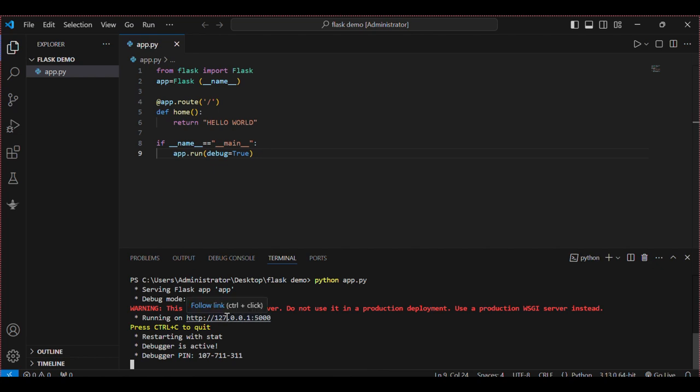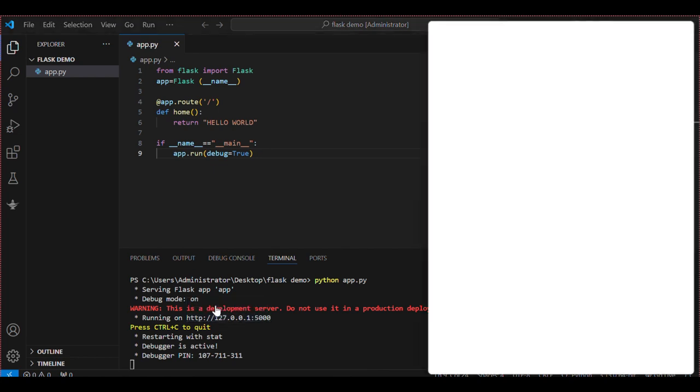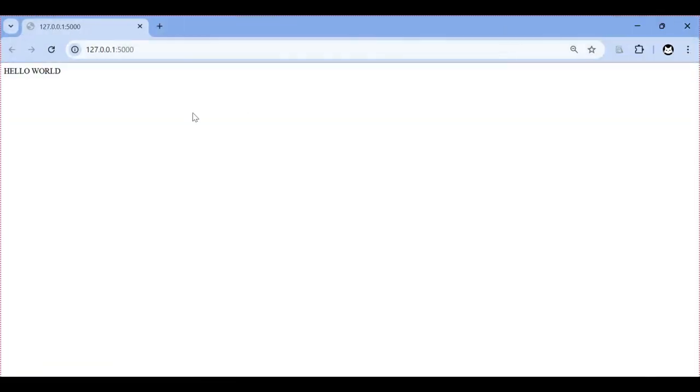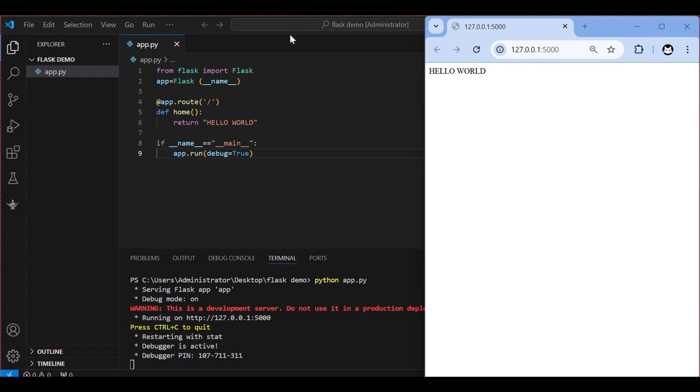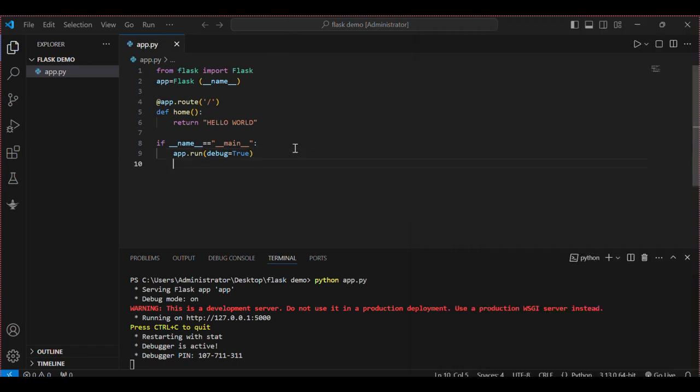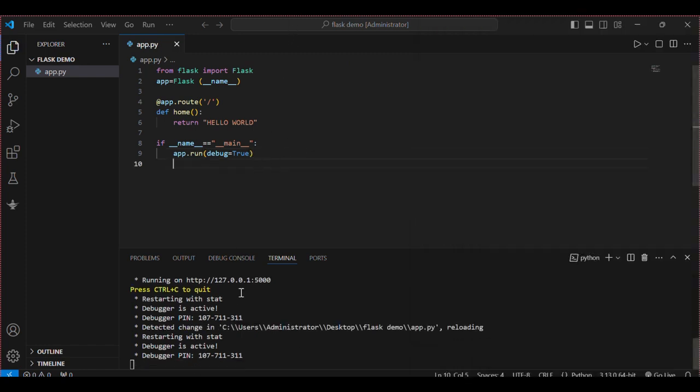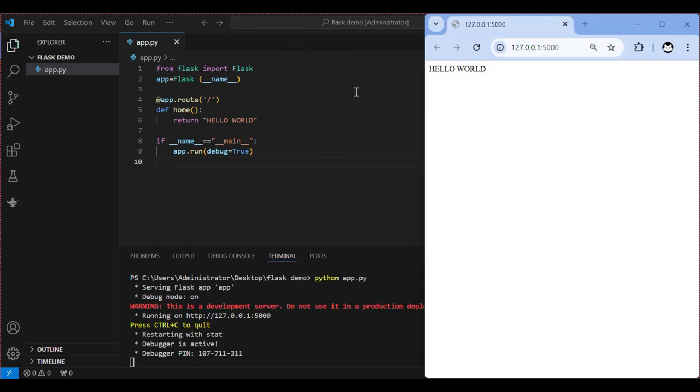Here also you can see the URL. By clicking the URL, we can see our output here. So this is how we give our hello world by using Flask. I hope you understand how to do a program by using Flask, and I hope you understand this hello world program.